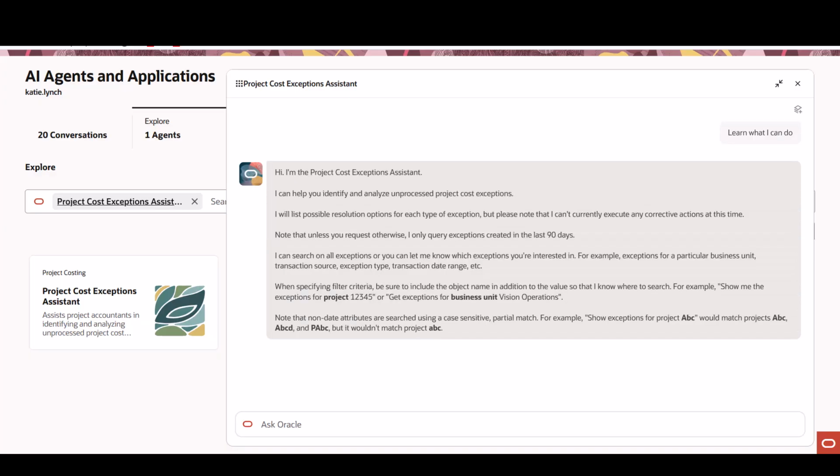The assistant introduces itself and gives a brief description of its capabilities. A default created in the last 90 days filter is automatically applied to any exception search, unless you explicitly remove or change it in your request. Katie's now ready to start using the assistant. She starts by simply entering the request, Get All Exceptions.